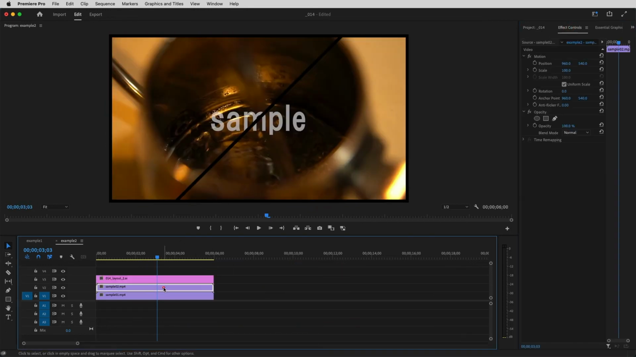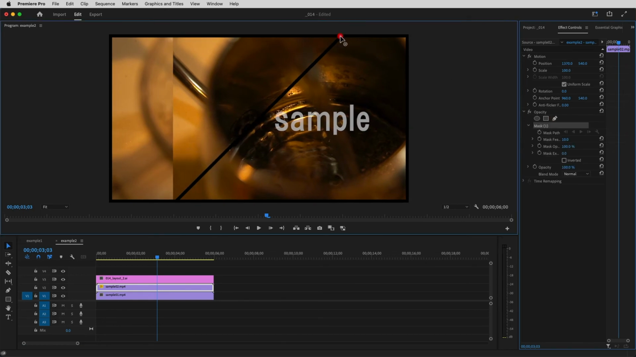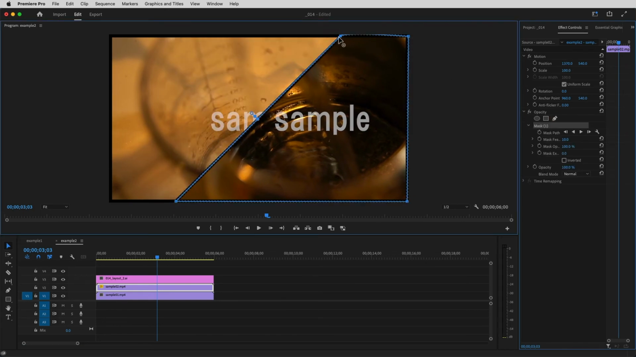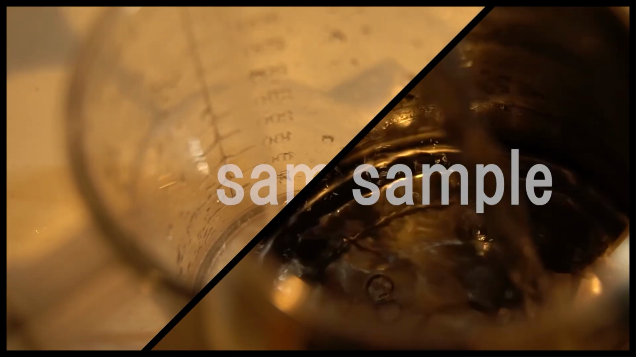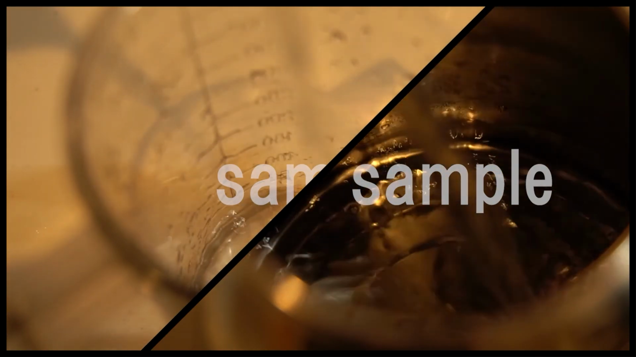Match the clip lengths. Click the pen icon in Effect Controls. Create a path along the border. Let's see it in action. It can be divided into two screens.